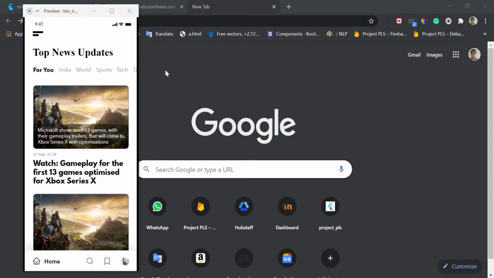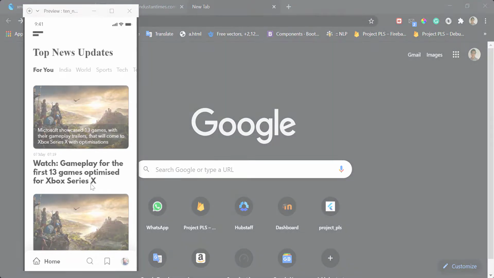Hello guys, in the previous video we have completed the UI of the homepage. Today we are going to implement the backend of the homepage. In the backend we are going to use XML. For XML we are going to use RSS.